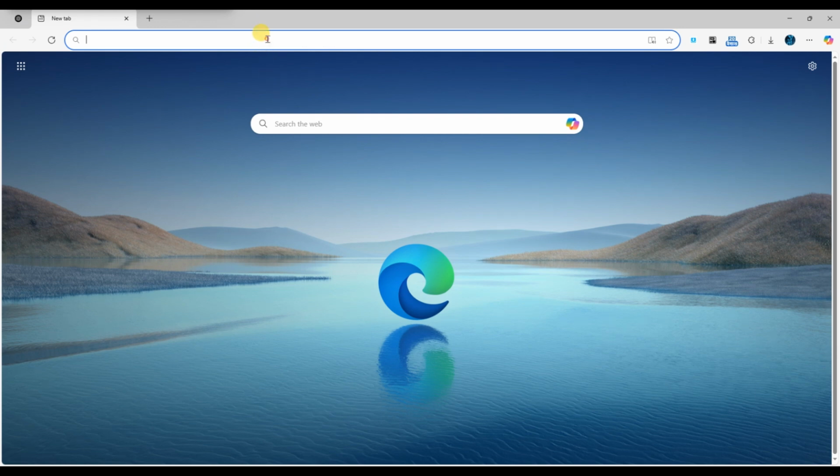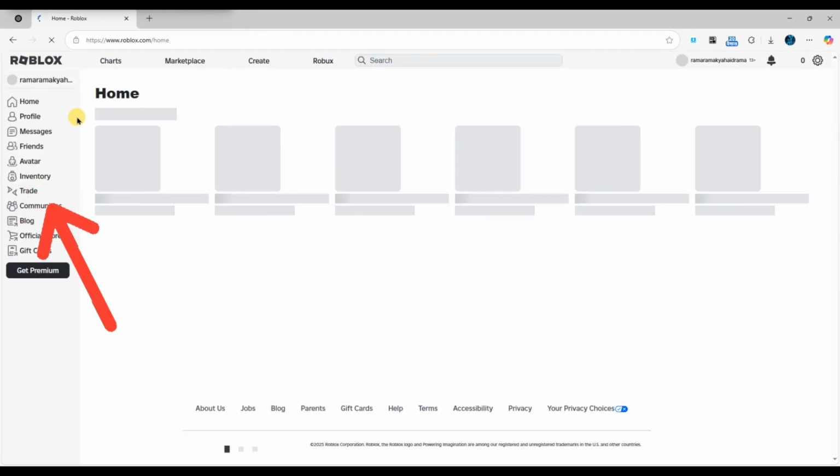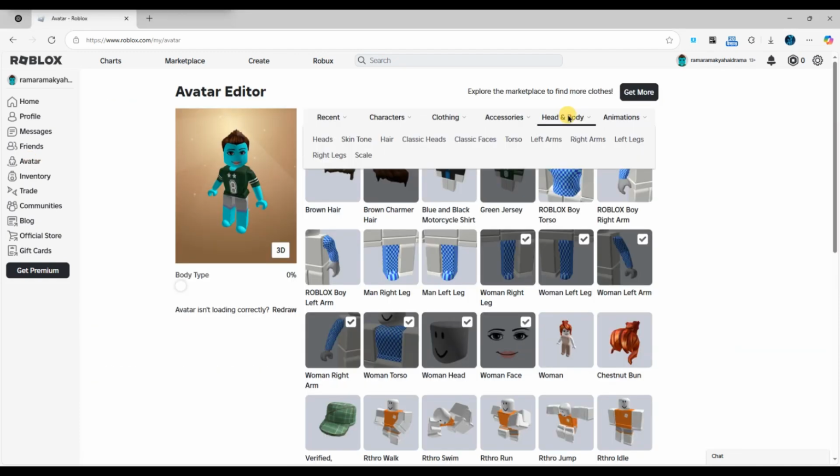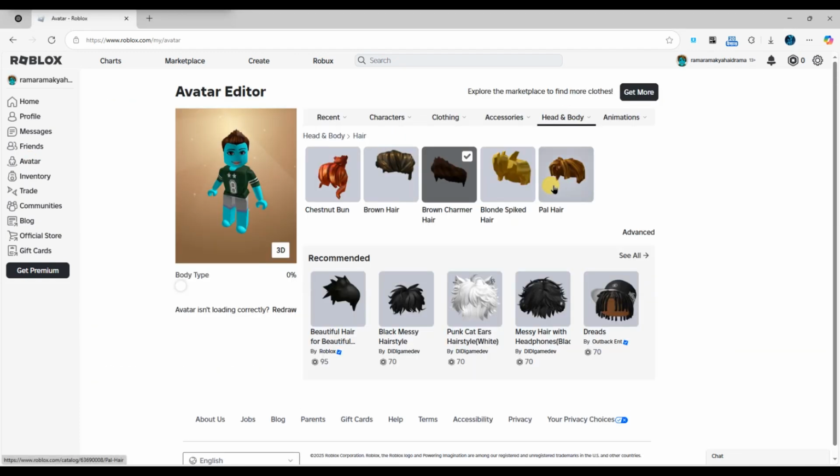First of all, go to the Roblox website and log into your account. Once you are logged in, click on the avatar section from the left sidebar. Now, under the head and body category, click on the hair option. This is where you will see all the hair items you have already collected in the inventory.